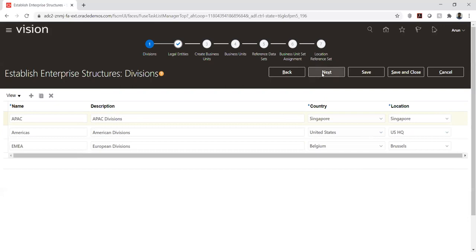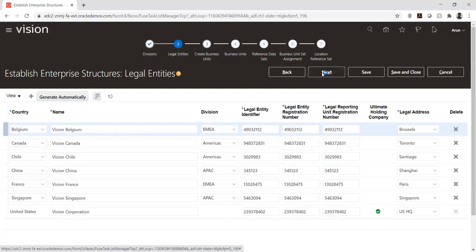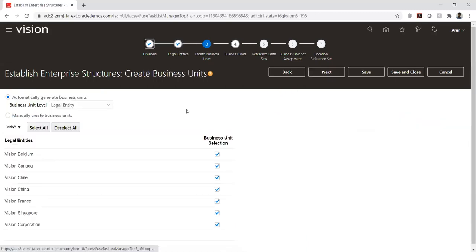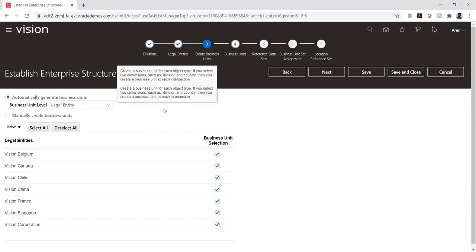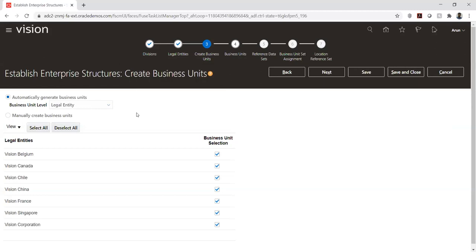Okay, next, business units. Let us go to that business unit part. Yeah, explain. So here as well, we will have two options: either to create manually or to create automatically. Basically, the system will create the combination with the available combinations and give it to us. But mostly it is suggested to create manually.